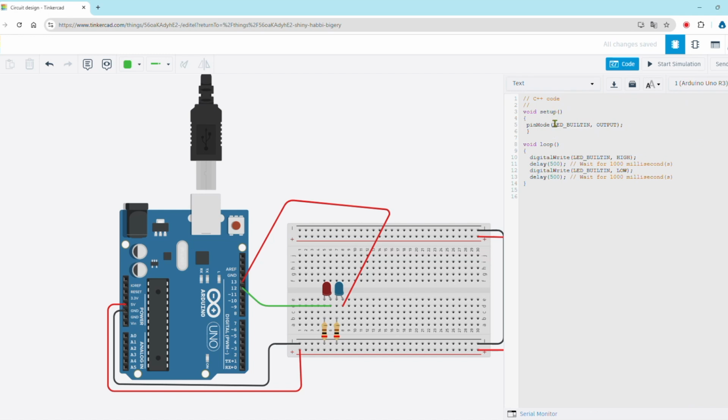Now we are going to look at something more than the values. We have two functions. The setup function initializes the LED built-in as output, and then, within the loop function, the LED turns on and off at intervals defined by the values that we have already seen how to change.